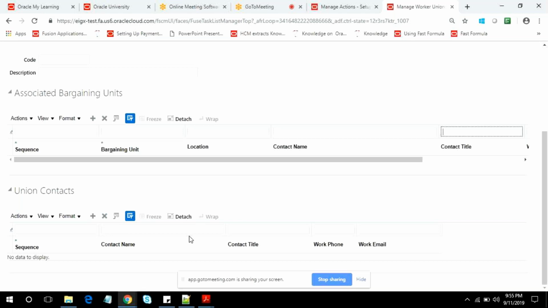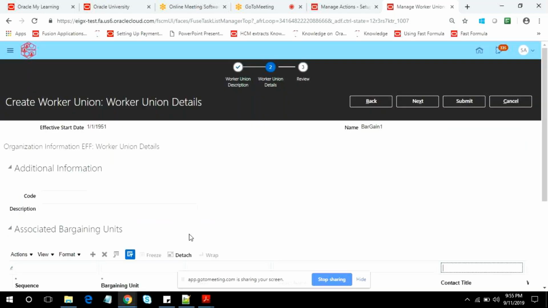These are not mandatory setups. I don't need to talk about this, but if it is needed, we need to create these things. As per the need of the client, we need to create these bargaining units, collective agreements, trade unions and all these things. If you click on next, you need to review it, and then you can submit it. However, it's my client instance, so I'm not creating it. I'm canceling it.